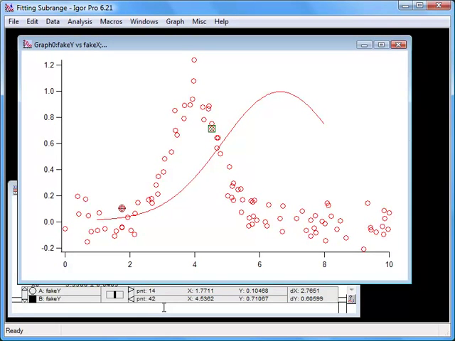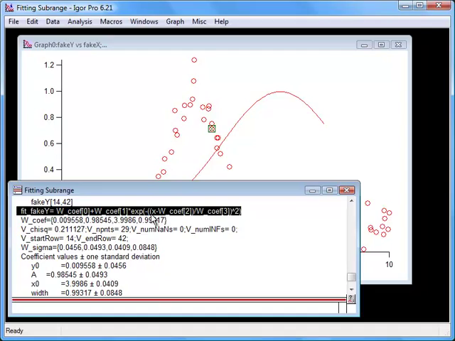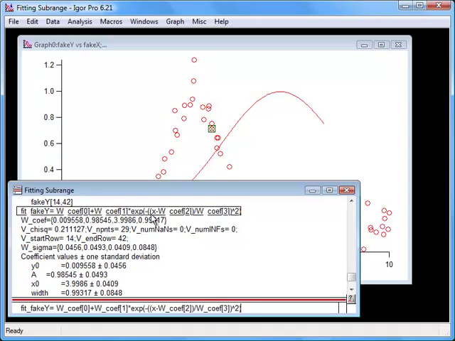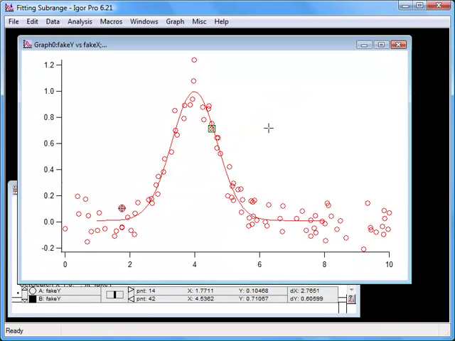At this point, we need to reevaluate the fit output wave using the new X values. You can do this by executing a wave assignment statement from the command window. Click on the command window to bring it to the front. Click on the line that begins Fit Fake Y. Then press Enter to copy it to the command line. Press Enter again to execute the statement. Bring the graph window to the front. The fit trace should now extend from 1 to 8. In the next tutorial, I will demonstrate how to append a fit to this graph.